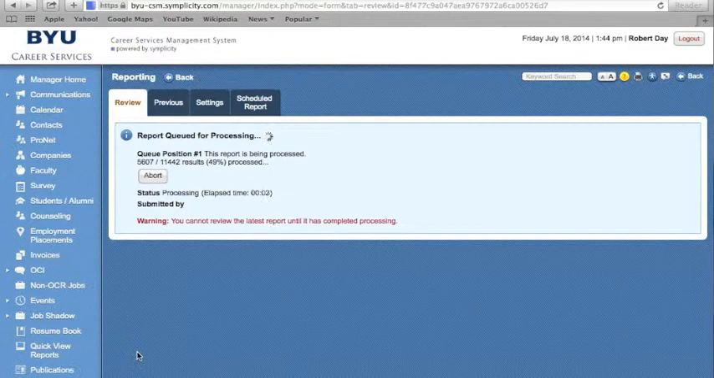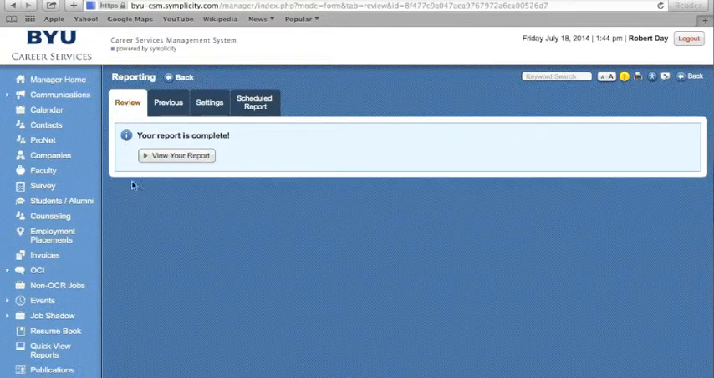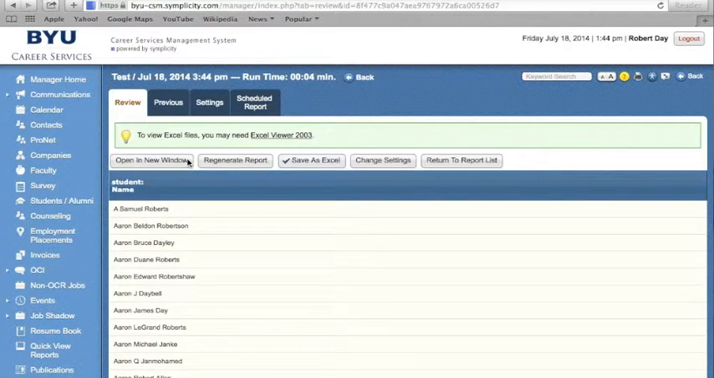The report will then process and will be harbored under the Review tab. You can click on View Your Report to see the results. The results for your search criteria will appear. If you wish to save these reports as an Excel file, click on Save as Excel, or change the settings to your report, or regenerate the report to find new and updated information.